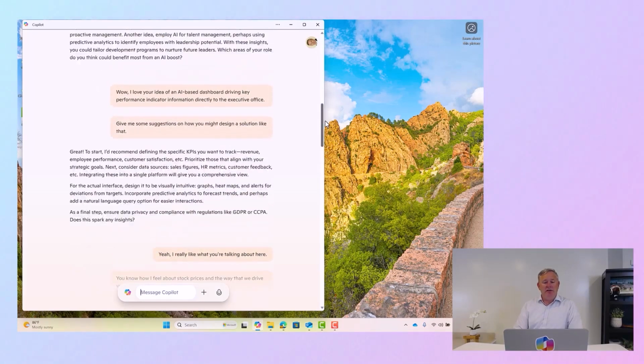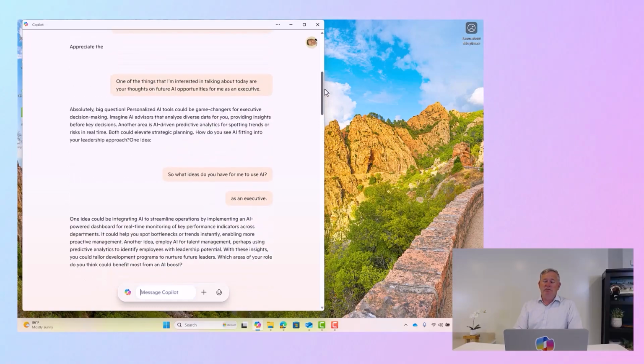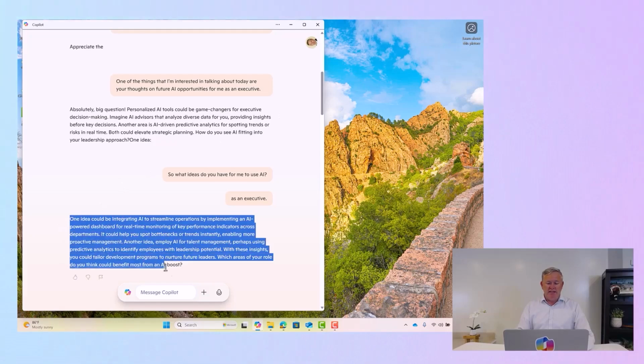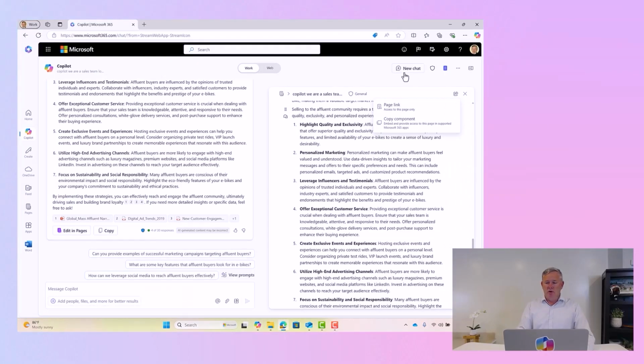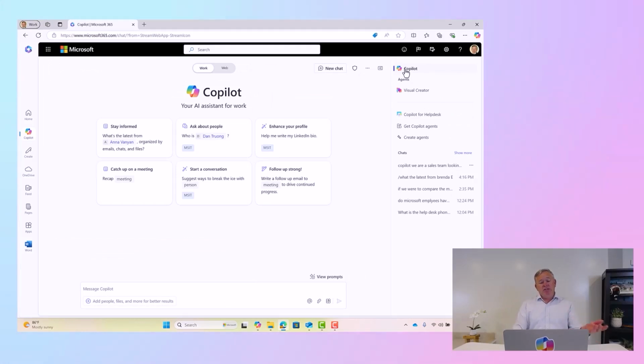Now, I think that there were some great recommendations in that conversation about building personalized KPI-based dashboards for my organization. And so I might want to take this idea. See, I'm just going to copy that idea out, and I'm going to go to my browser, and we're going to start here in Microsoft 365 Copilot in the browser, and I'm going to take this idea that we just discussed in Copilot and use it here in the browser.